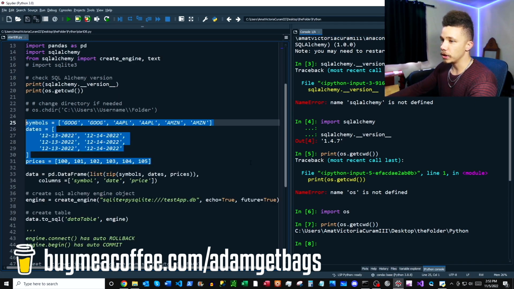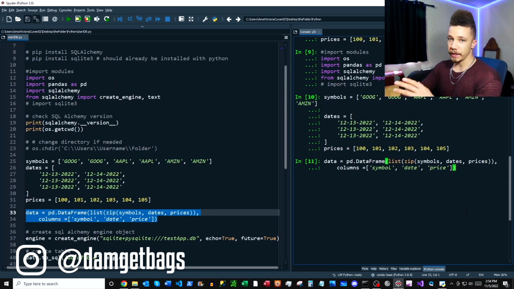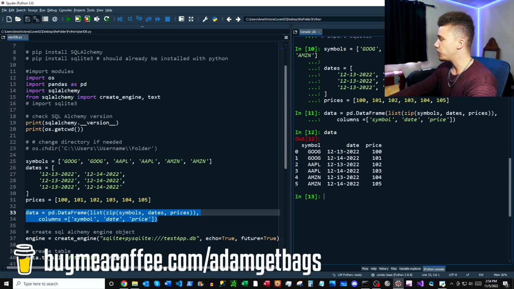Up next, what we're going to do is I have three lists here. They have six items each, and then we're just going to create some mock data to work with. Now that we've got all of our data in lists, we're going to go ahead and put that all into a data frame and give the data frame some column names, symbol, date, and price. So as you can see here, we have our data frame, we have our symbols here, our dates here, and our prices here, and then our Pandas data frame index is all the way over here on the side.